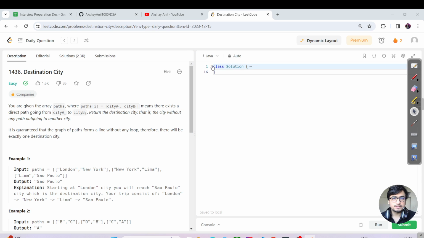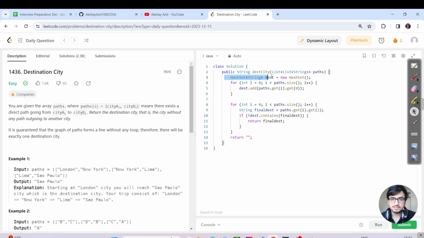Great. So that's the code in Java. We have a hash set of type string, and then we are iterating over each and every path in the given array. But we are just iterating for the source now, because we have to put the source city into our hash set. And then we iterate again over the paths array. This time we check whether my temporary destination, which has the probability that it may be my final destination, is present.